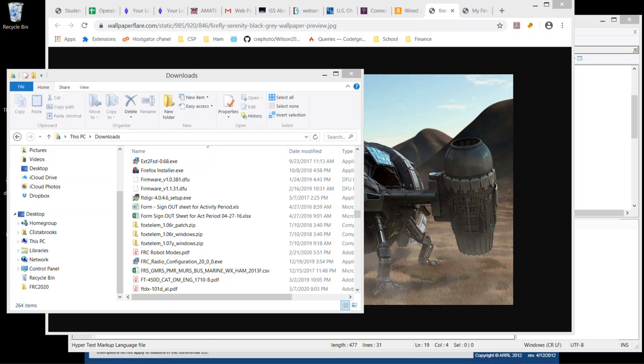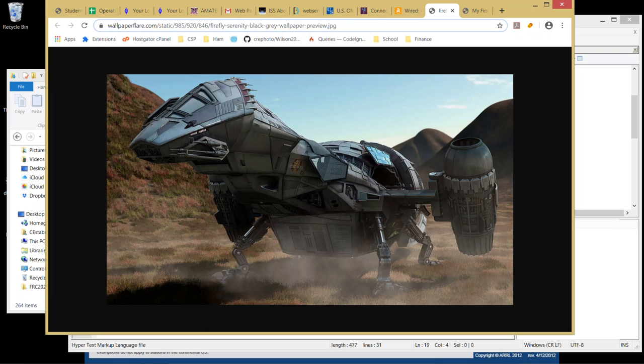First, I'm going to show you how to link to an image from your website, and then I'm going to show you how to actually download that image. So let's say you found an image like this picture of the firefly, and you want to link to it. You want to include it on your website.